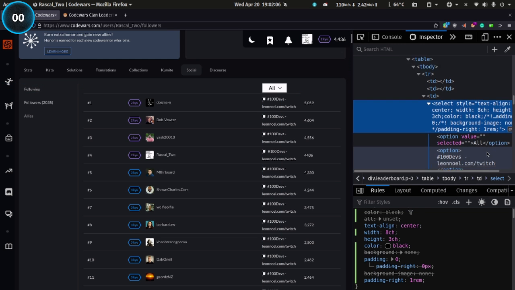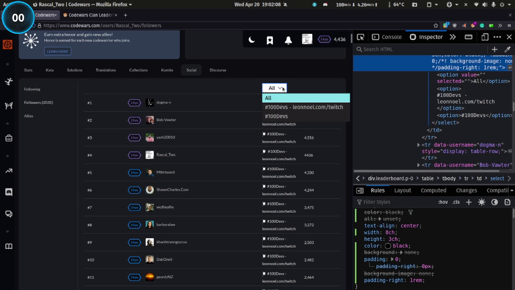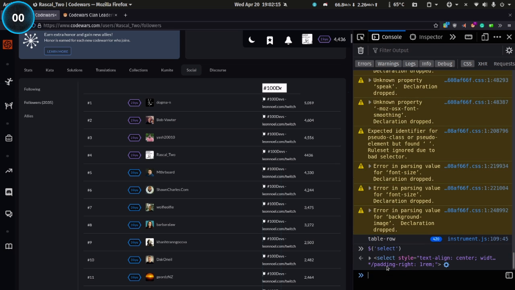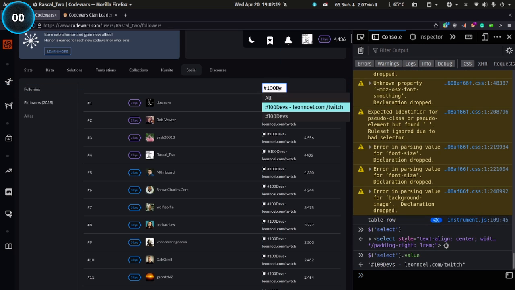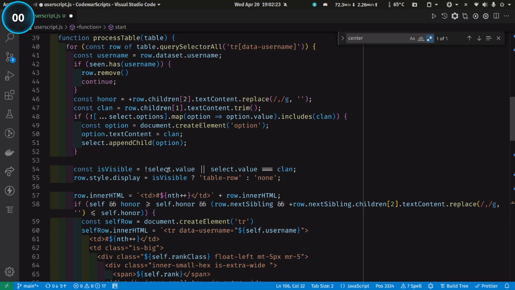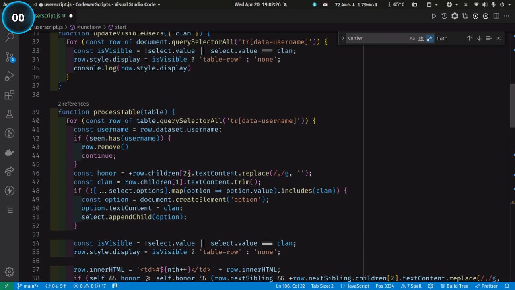So let's see. First let's do some JavaScript, right? Just grab the select and get its value. Probably other ones on the page. Nope. Select that value is exactly as expected. When I go back to all, it is empty. Okay, my logic for is visible just ain't working.